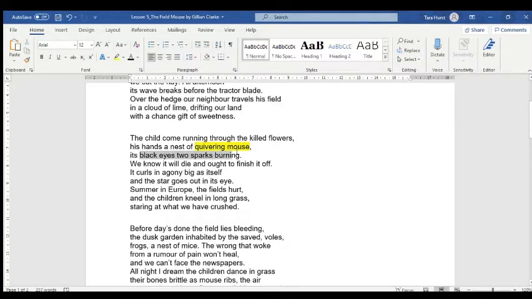Its black eyes, two sparks burning. We know it will die, and we ought to finish it off. It curls in agony, big as itself.